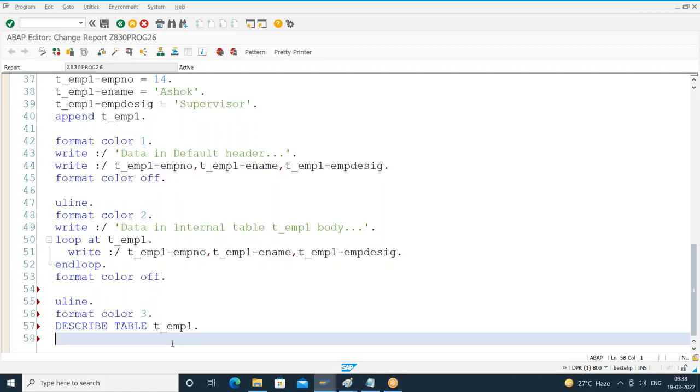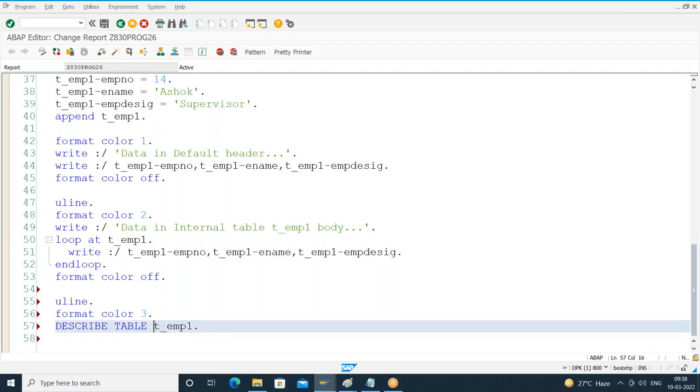What this describe statement will do, it will count the number of records in the internal table and store that count value in a system field called sy-tfill. So far we have seen some system fields like sy-datum, sy-uzeit, sy-repid, sy-uname, sy-pagno, something like that. Similarly, sy-subrc, I think we have covered somewhere. No, I might not have covered, but I covered sy-ucomm, the function codes.